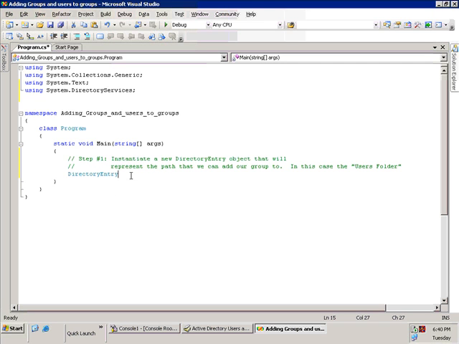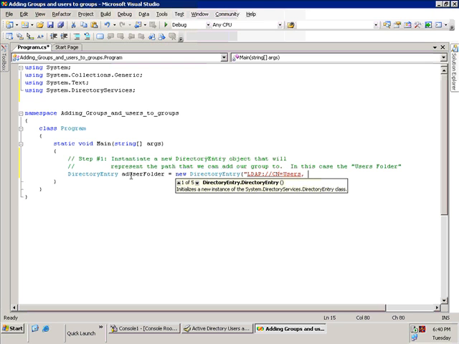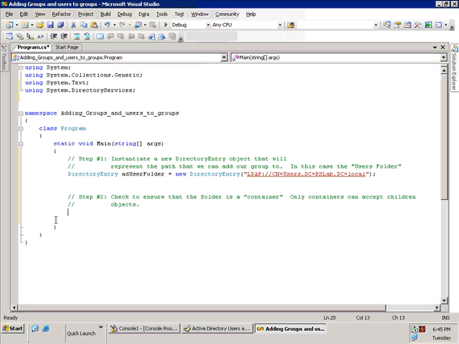Now that we've done that, the next thing we're going to do is instantiate a new DirectoryEntry object that will represent the folder that we're going to add our group to. In this case, we're going to add it to the Users folder. So add user folder here, new DirectoryEntry object. Need to give it the path of the Users folder. So LDAP://CN=Users, DC=rslab, DC=local. That's the name of my Active Directory with the path.